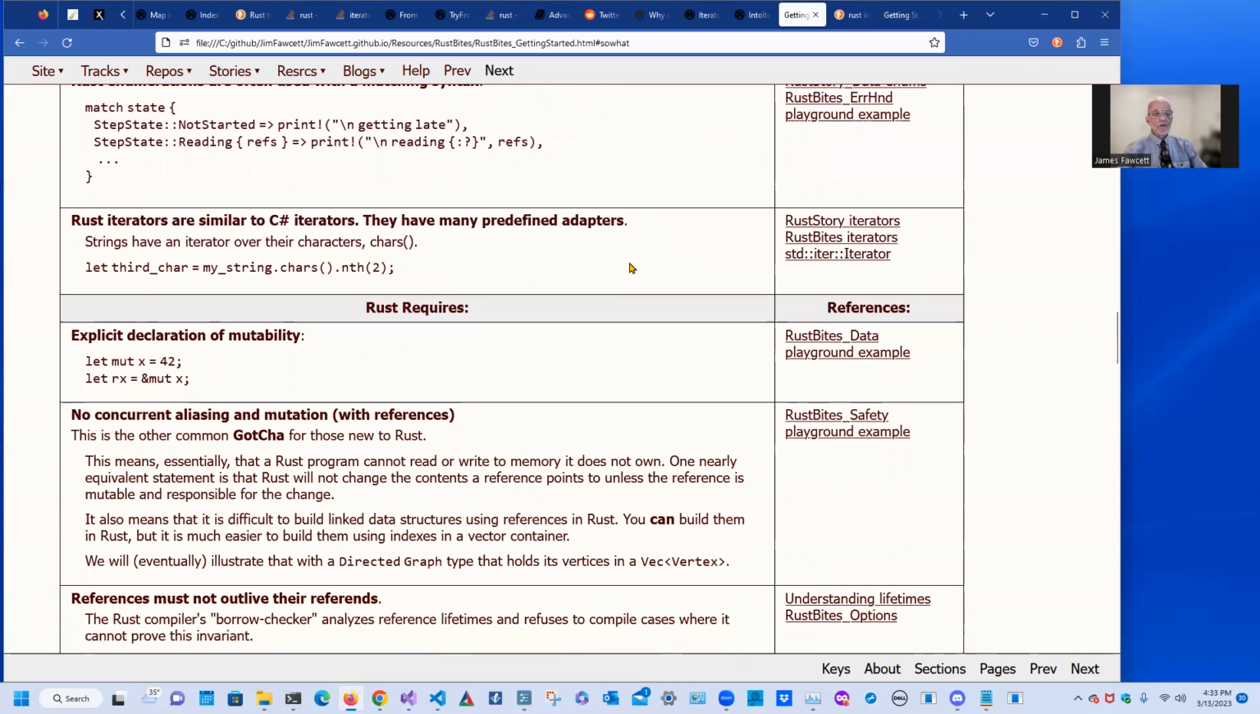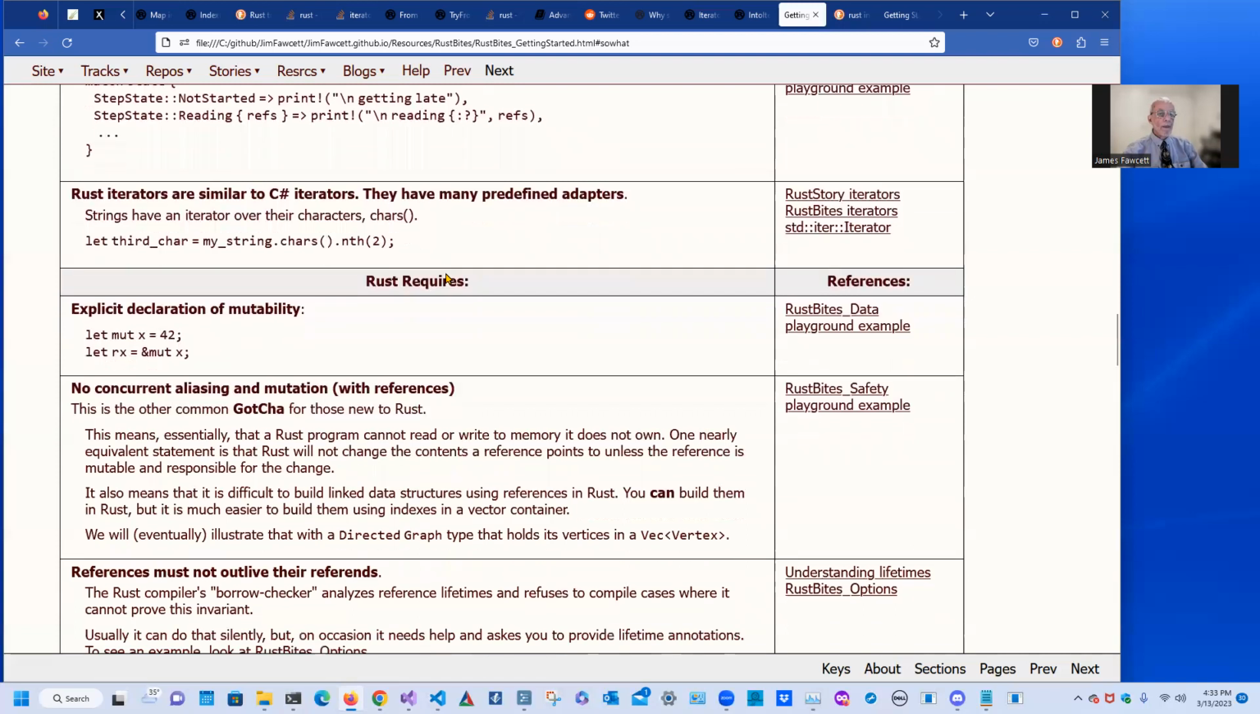Rust iterators are very similar to C# iterators. They have a lot of predefined adapters. You'll see a lot of iteration and adapter methods being used in expert Rust code. Strings have their own iterator over their characters called chars. It has a different name than the other iterators, and we'll explain why in just a minute.